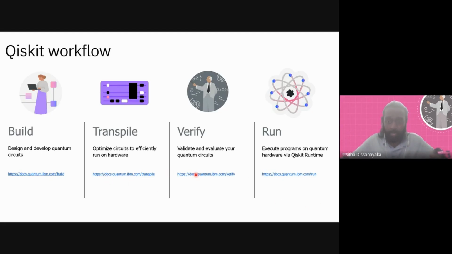Transpile. Once you have built your circuit, you need to transpile. Transpiling means optimizing your circuit to run efficiently on specific hardware. Why? Because real hardware has constraints. Not all qubits are connected to each other, different devices support different gate sets, and there are error rates to consider. The transpiler adapts your ideal circuit to work within these real-world limitations and optimizes it for your target device's topology and gate set.